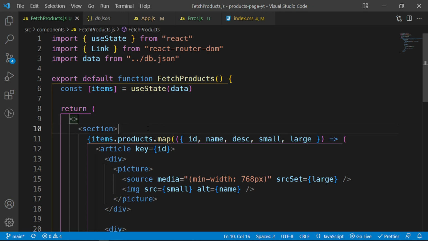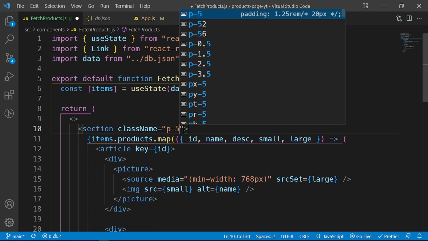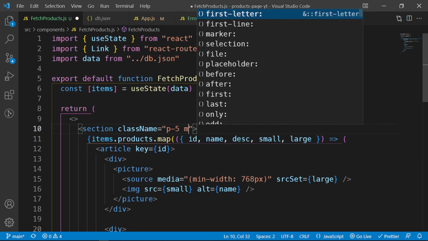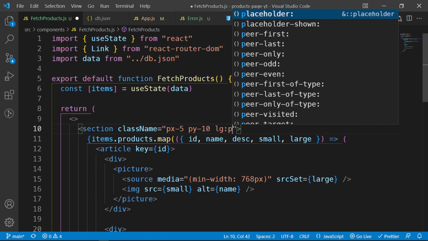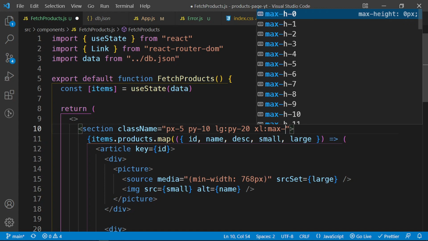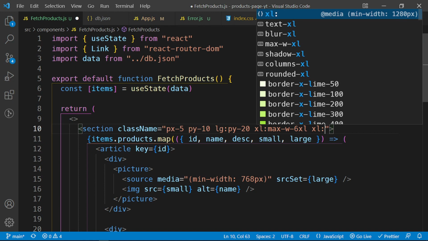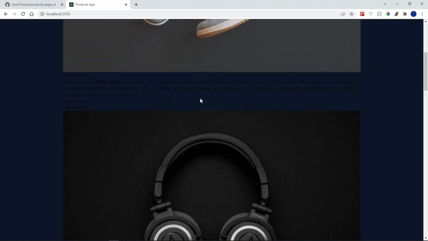The first thing that I'm going to do is go inside this section, and I want to add padding everywhere, so padding on the left and right, top and bottom of 5. And then for large screens, actually, let me say padding X of 5 and padding Y of 10, and then for large screens padding Y of 20. And then for extra large screens, I want to have a limit to the max width, so max width 6XL. And then for XL screens, I just want to say MX Auto, which is going to center everything, like so, as you can see, very nice.